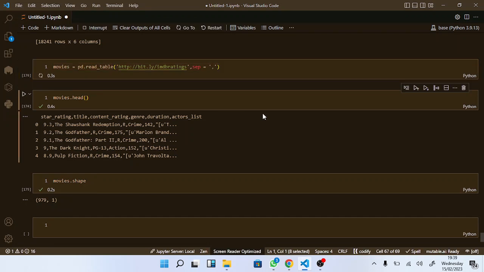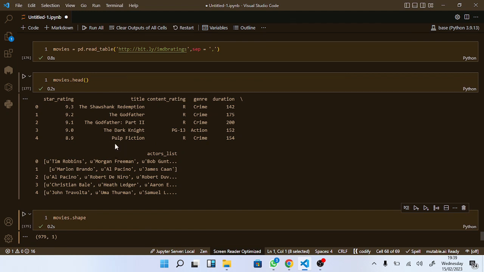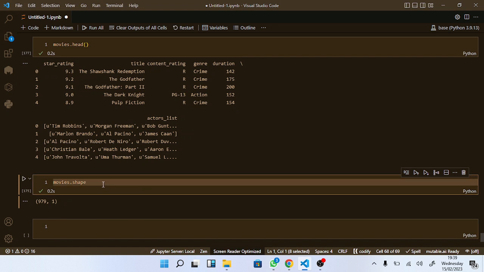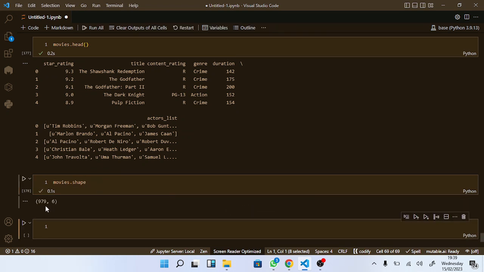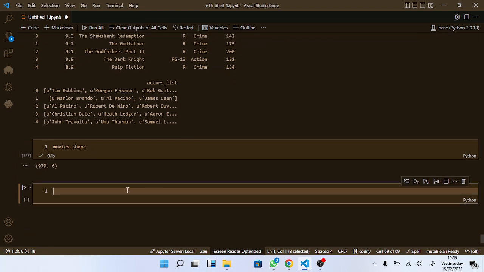If I run this one, you can see now my columns are star rating, title, content rating, genre, duration, and actors list. If I check the shape, my columns are 6. If you want to display the names of the columns, you write movies dot columns.